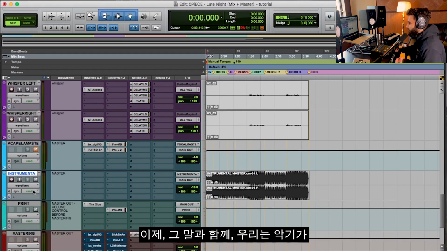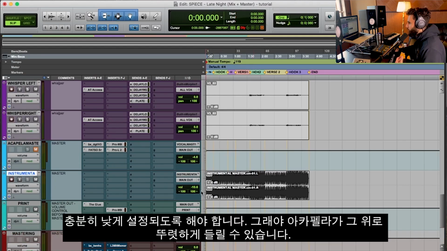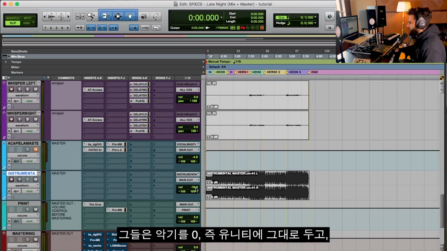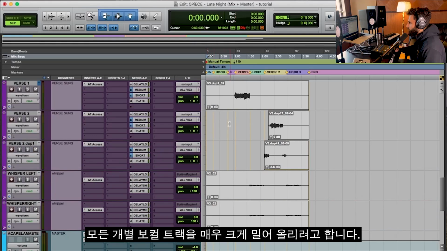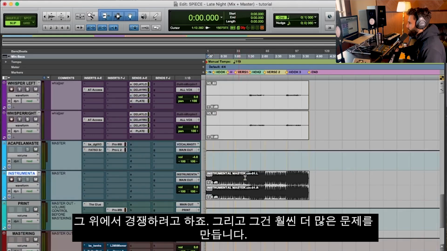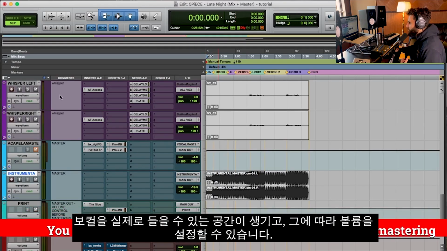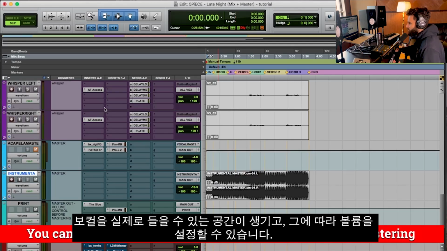Now, that being said, we want to make sure that the instrumental is low enough so that way the acapella can cut on top, because I find a big mistake that a lot of people make is they leave the instrumental right at 0 at unity, and then they're trying to push all the individual vocal tracks to be extremely loud and compete on top of it, and that just creates way more issues. The easier thing to do is actually to reduce the volume of the instrumental so that way you have room to actually hear your vocals and then set your volume accordingly.